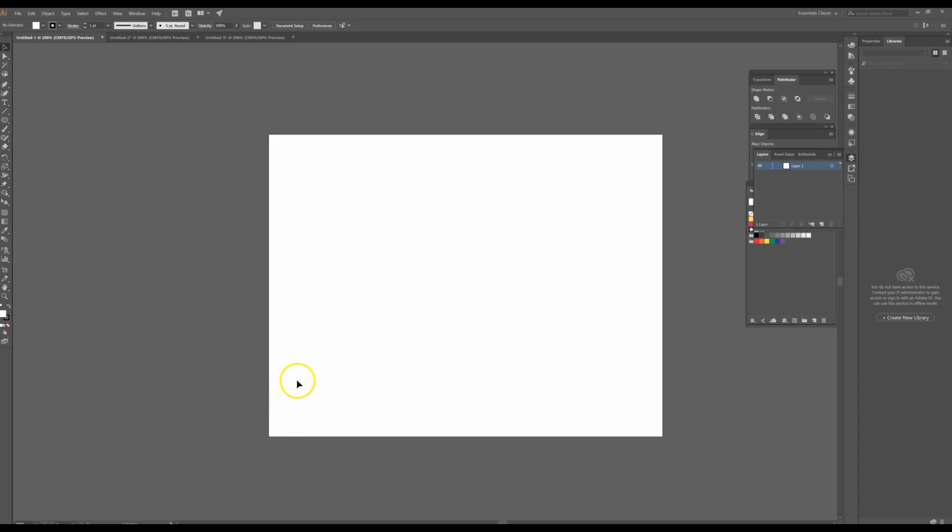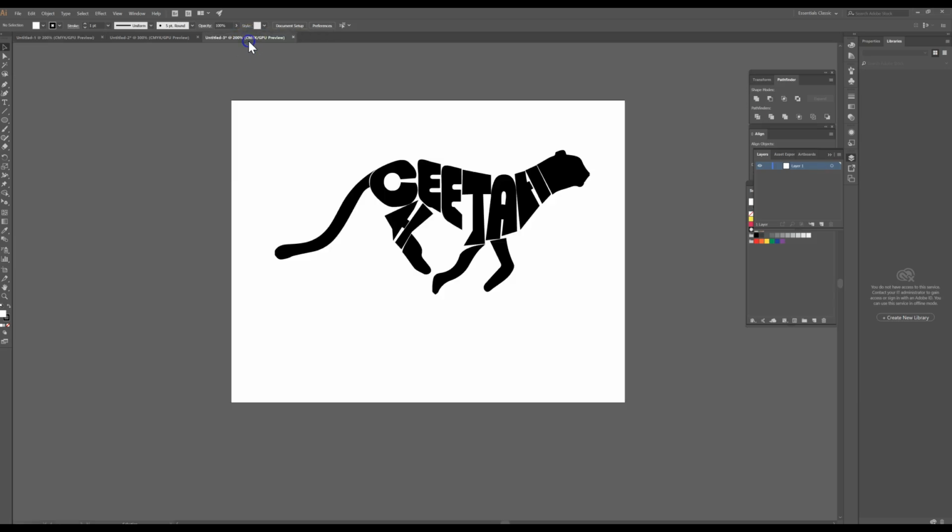So I have decided to do the word or the animal cheetah. So basically, I'm going to create the word cheetah and make it look like it is an actual cheetah. So I will show you what my finished product is going to look like, and then I'm going to show you how we get there.